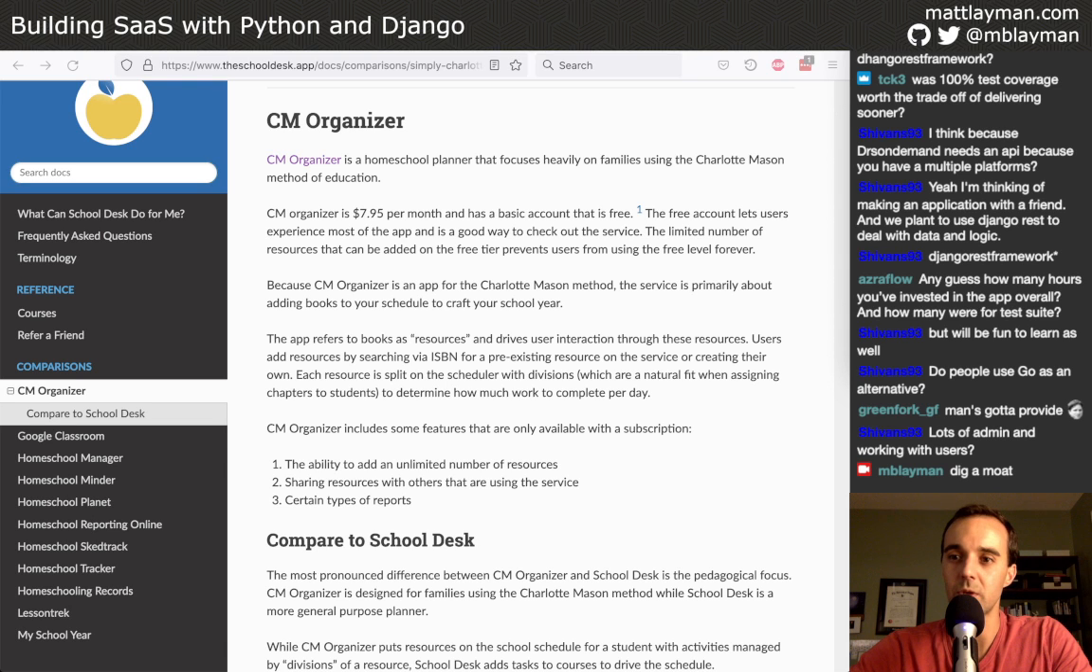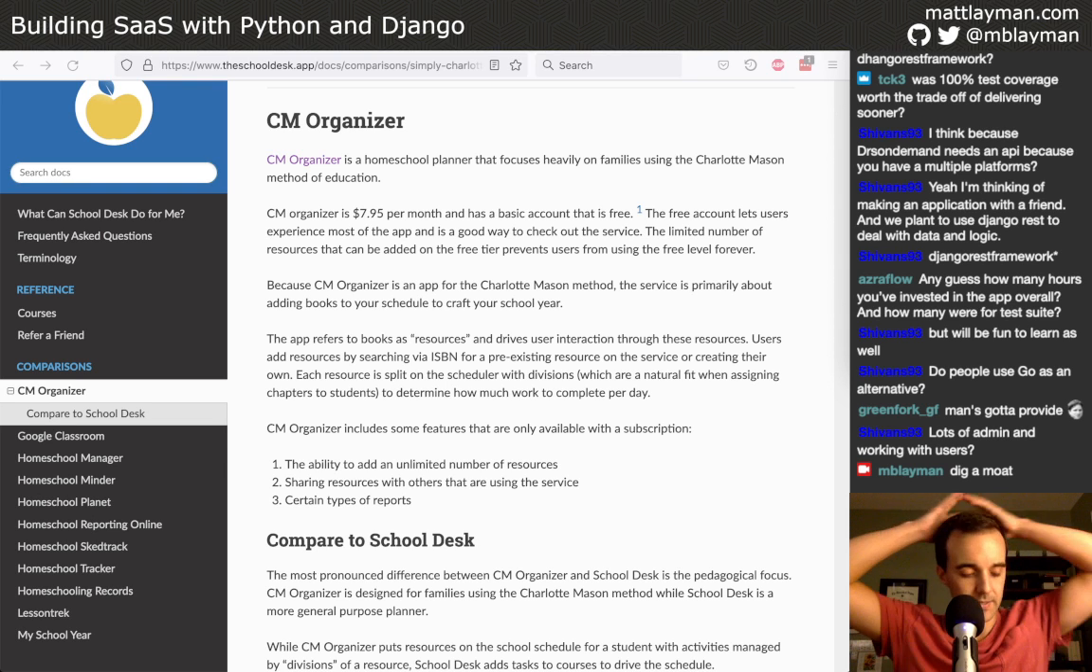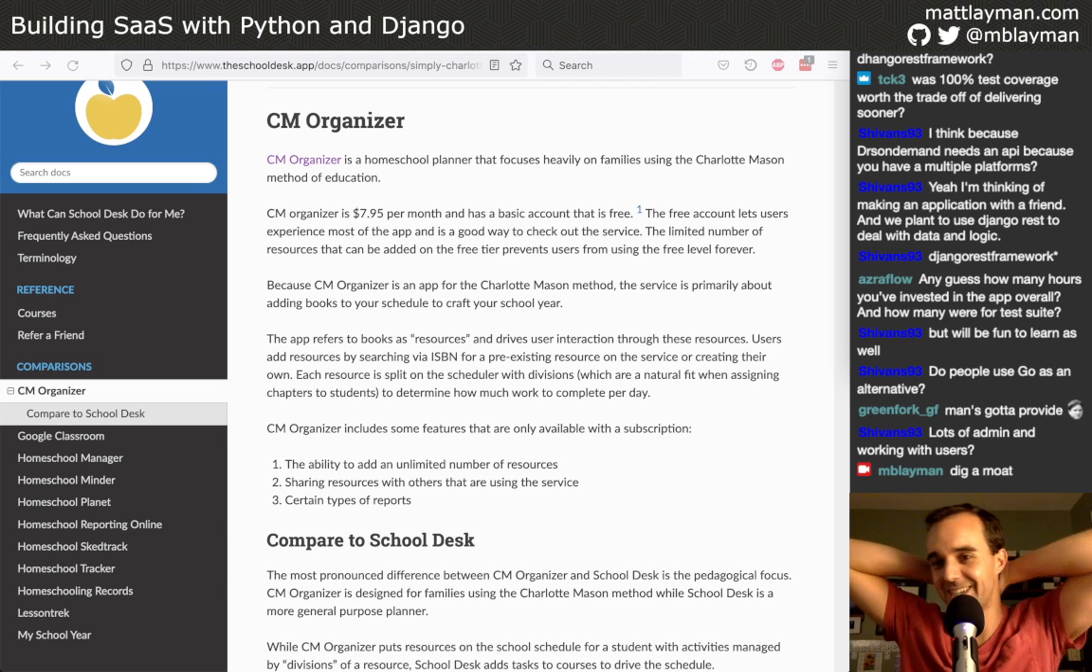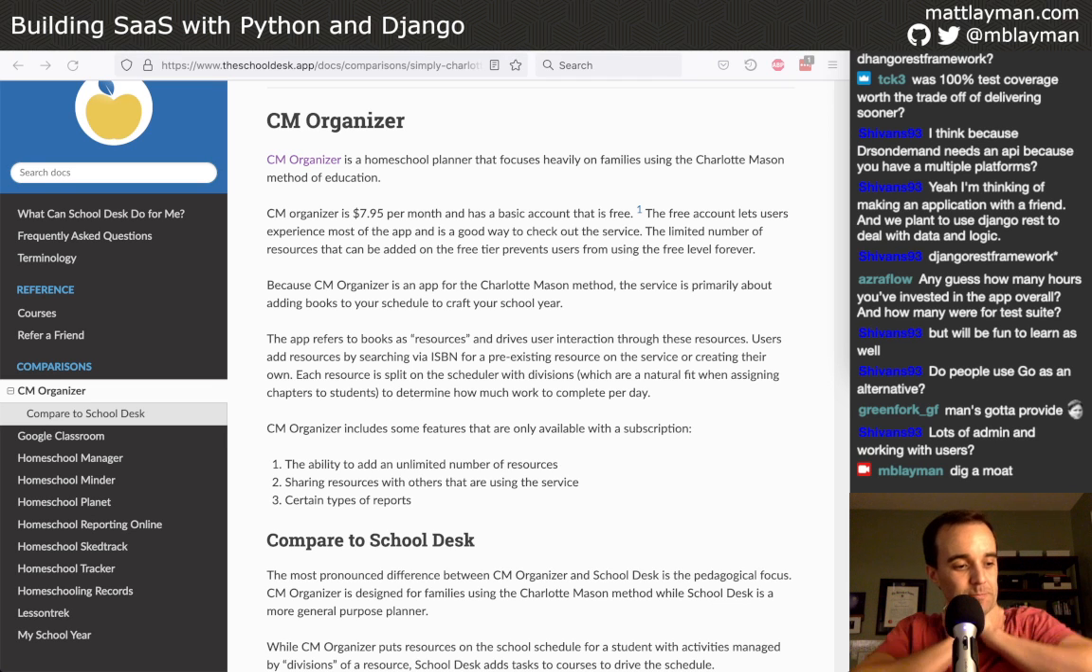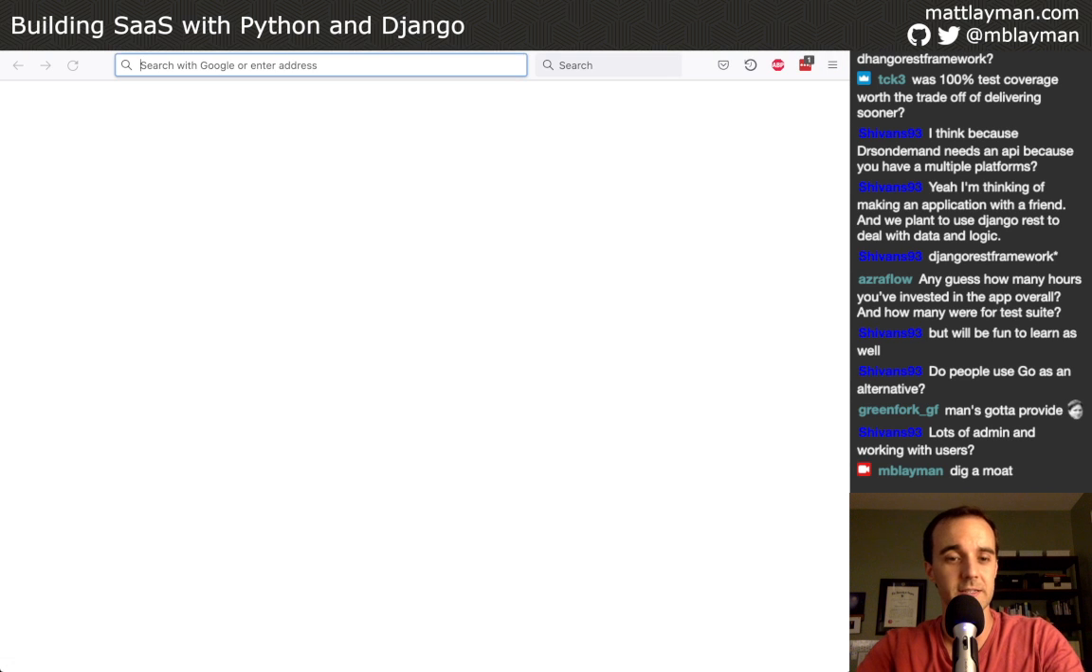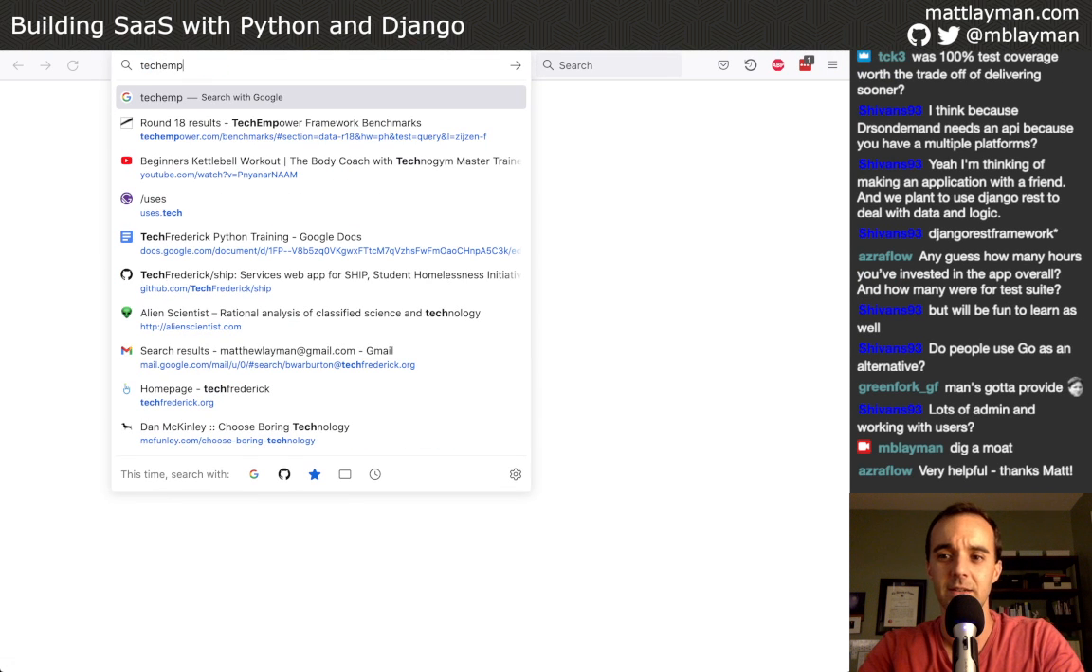Do people use Go as an alternative? Yes, is the short answer. I can't get too much into the details of what my company is doing, but in our merger, we have Go as one of the technologies in our stack. And Go is really fast. In fact, I was looking at this today. I was trying to see how fast is it?